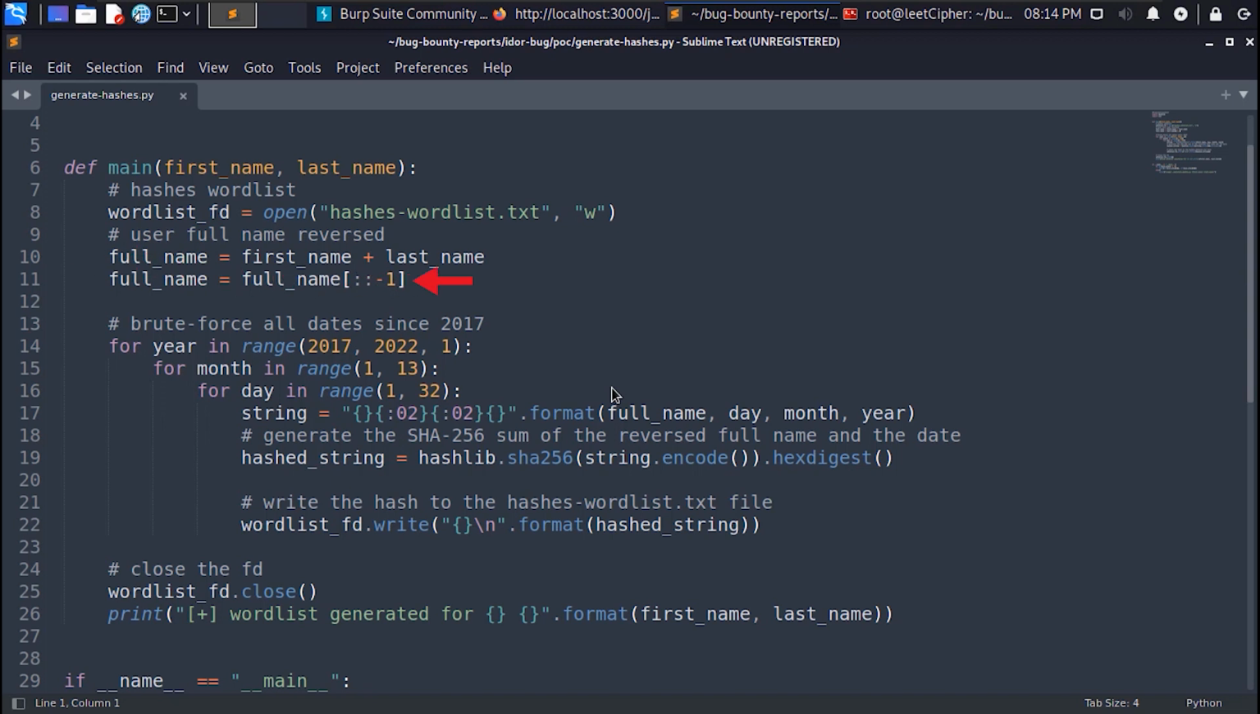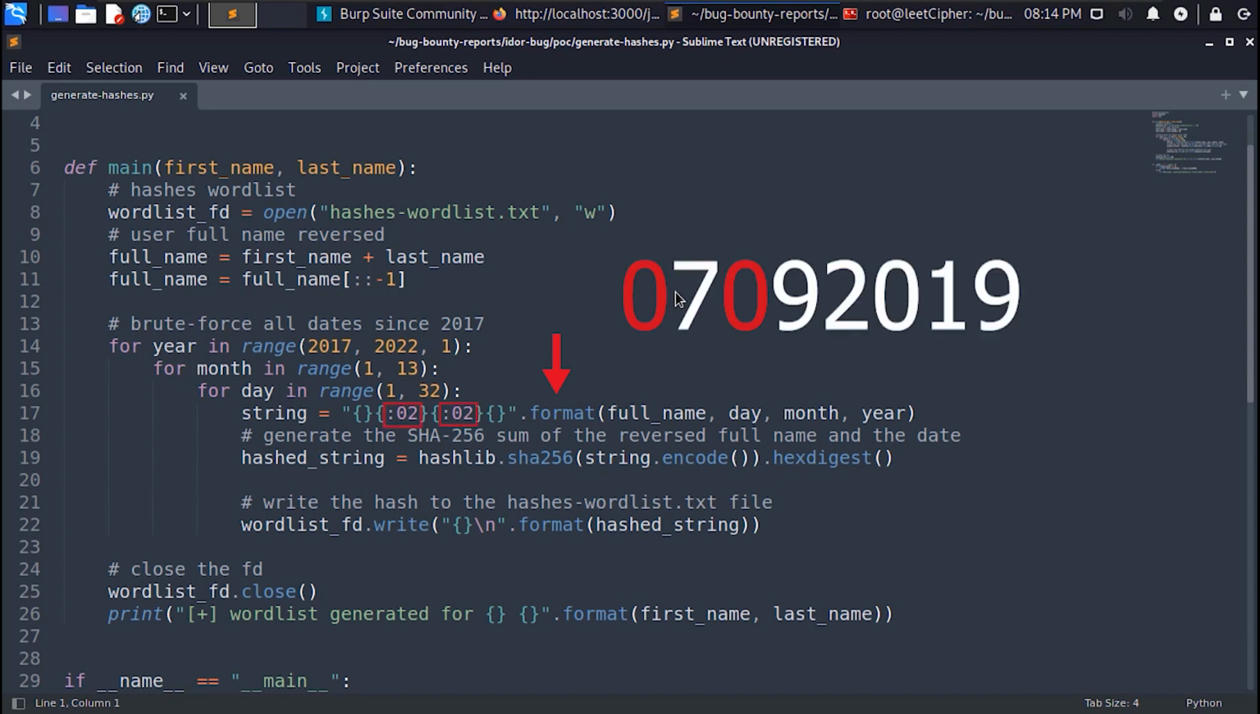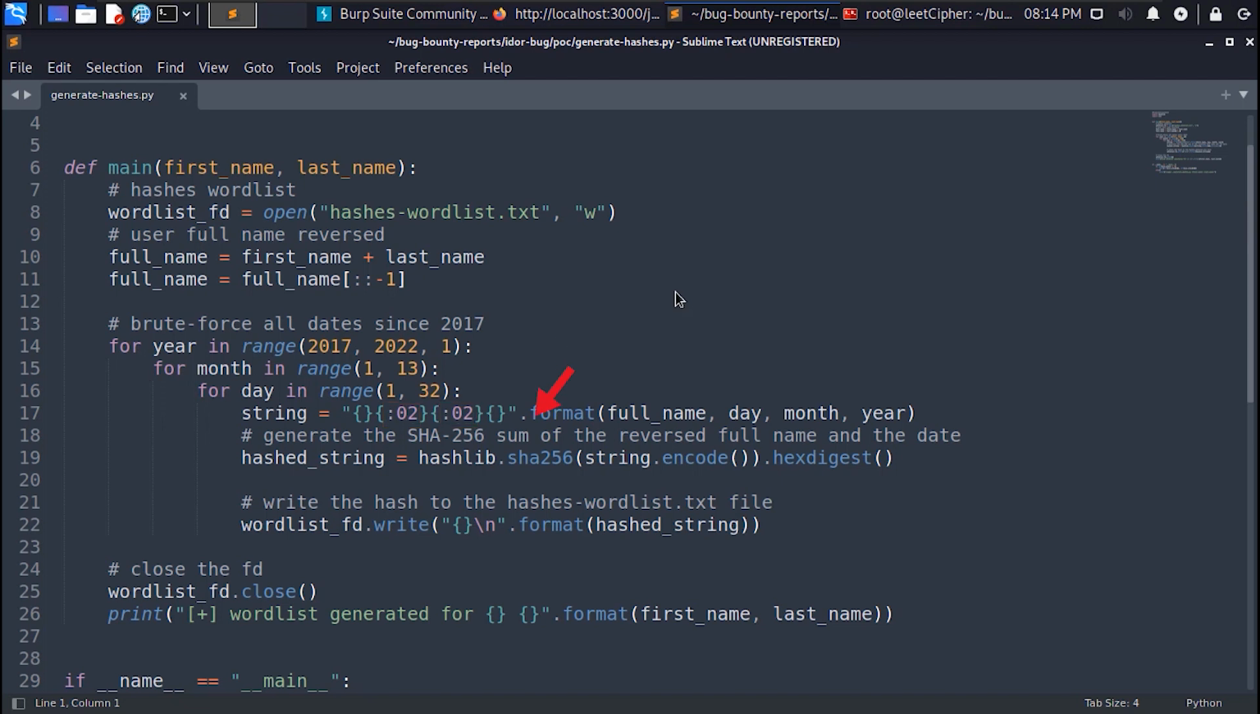Then we reverse it, then we brute force all the dates since 2017. Then we use the format string function to put all of them together. The :02 here pads the day and the month with 0, then we calculate the SHA-256 sum for this string and hex encode it, and finally write it to the word list file.